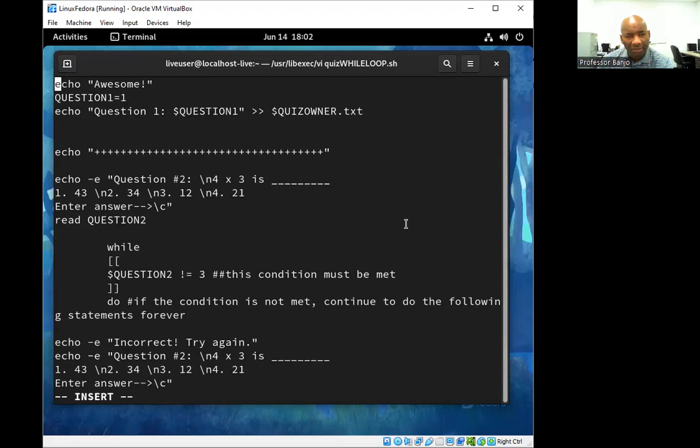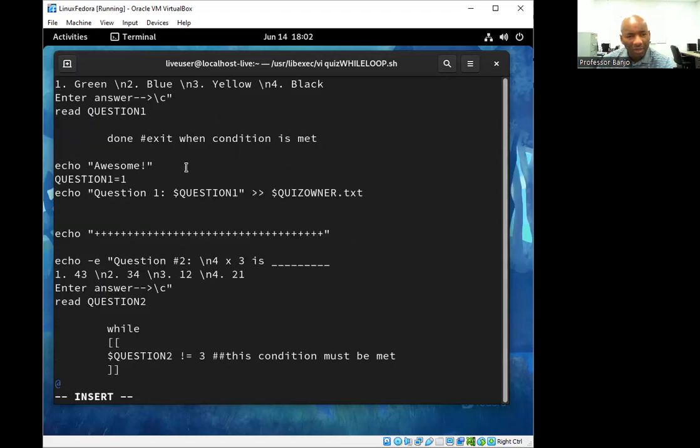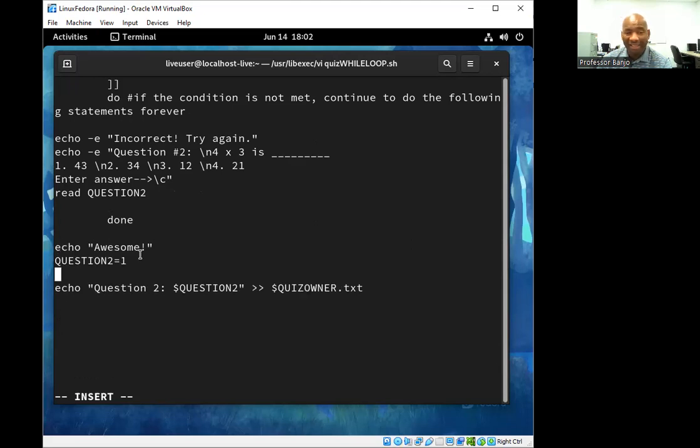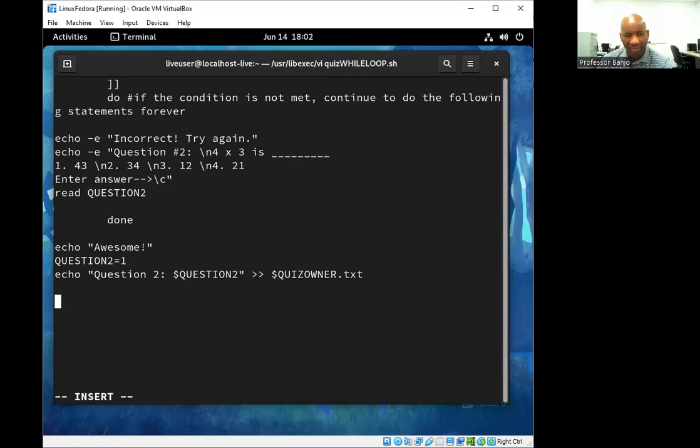What did we do up there with the done? So done, awesome. Okay, so here we don't need the excellent, we have just awesome, right? So done, awesome. Question 2, we assign 1 point to question 2. So question 2, we save that information in the text file. All right. And then we have another line again for presentation purposes to look nice. And the last thing we have to do is the total, but let's see what we have so far.